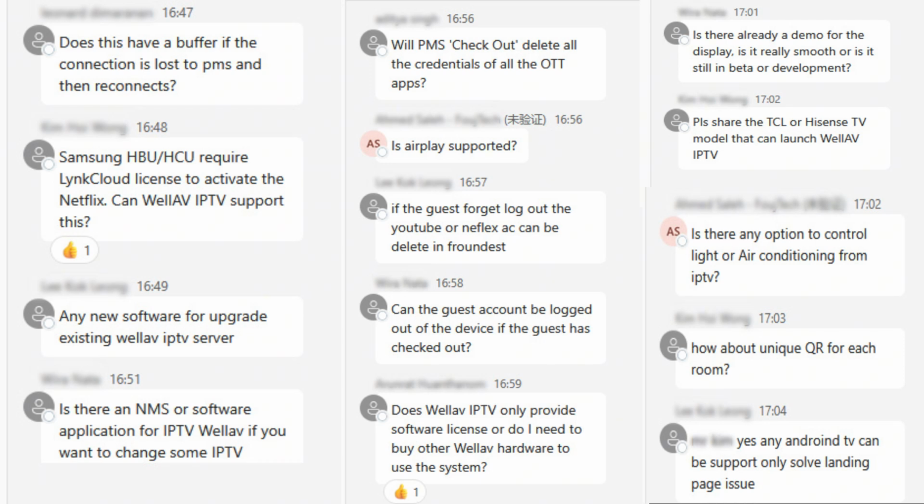So it's AirPlay support. AirPlay is a kind of method for video casting. Currently we support Miracast. AirPlay is not supported yet. If the guest forgets to log out of YouTube and Netflix, it can be deleted from the front desk.